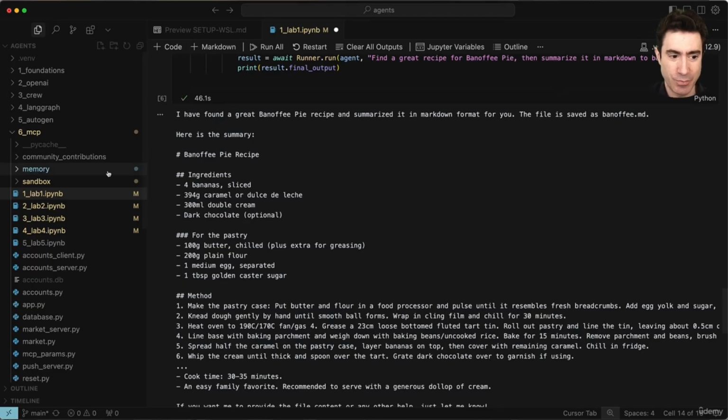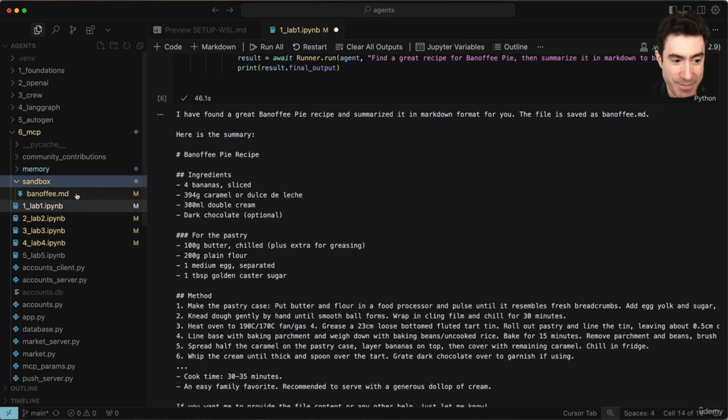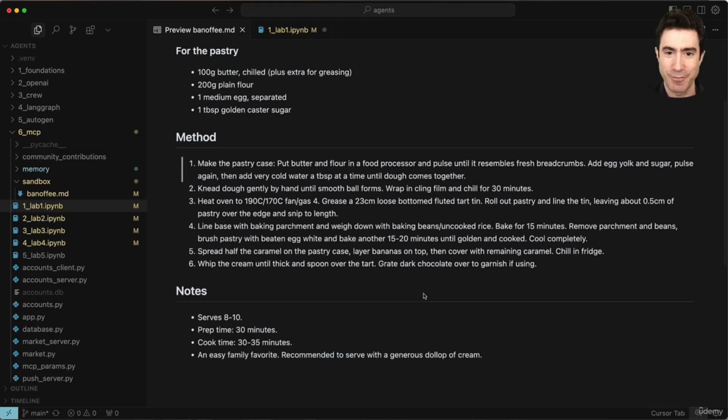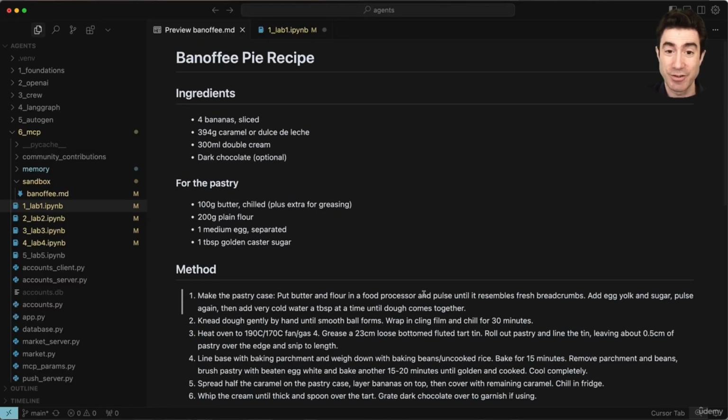But most importantly, we need to look in our sandbox and open the preview of this file and confirm that sure enough, it has used the other MCP server. So not only has it used one MCP server to navigate the internet and locate a recipe for Banoffee Pie, but it's also used the other MCP server to then write that to disk. And here it is on my computer. So I would say that is mission accomplished. We have used our first 2 MCP servers.